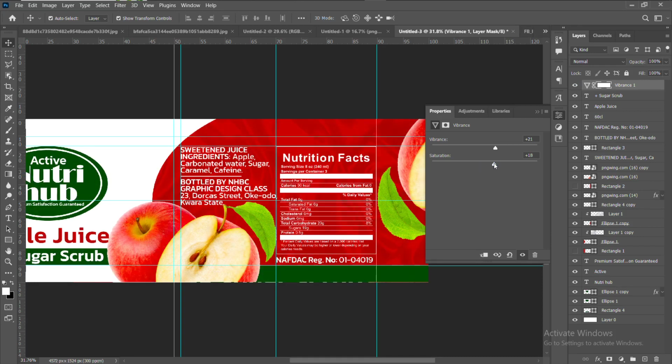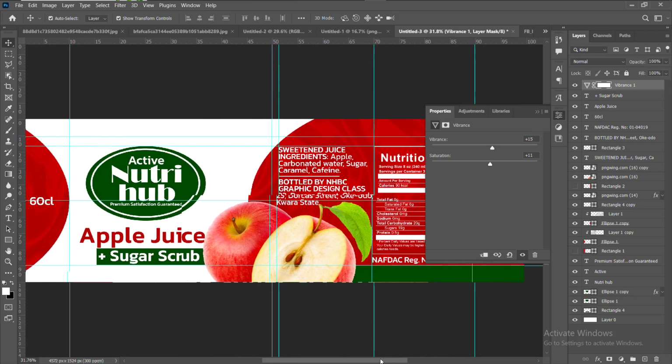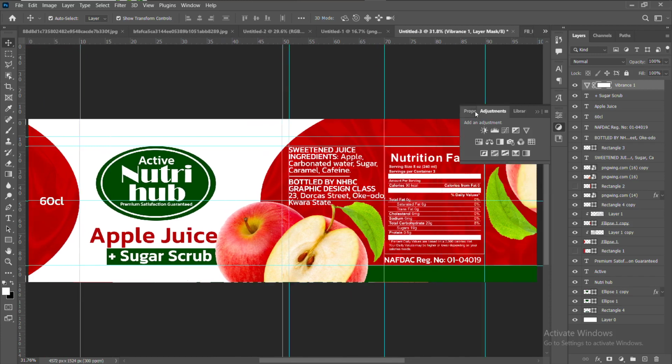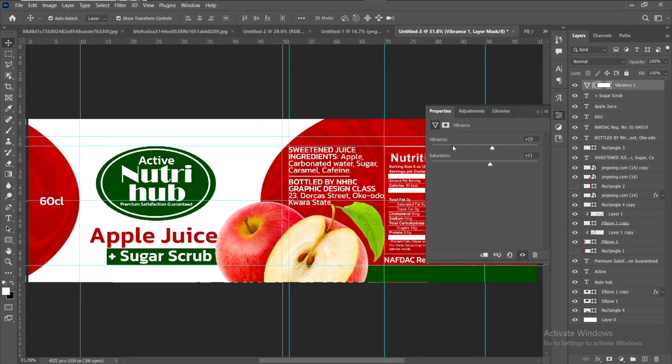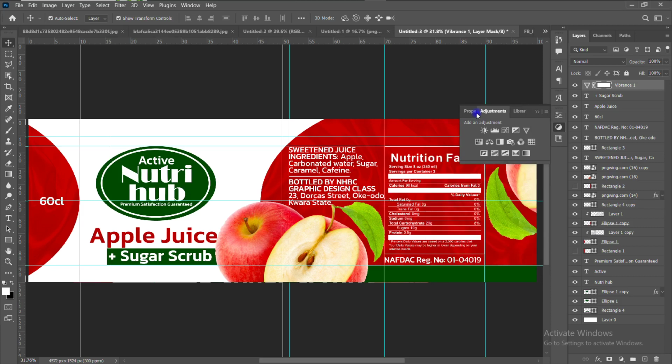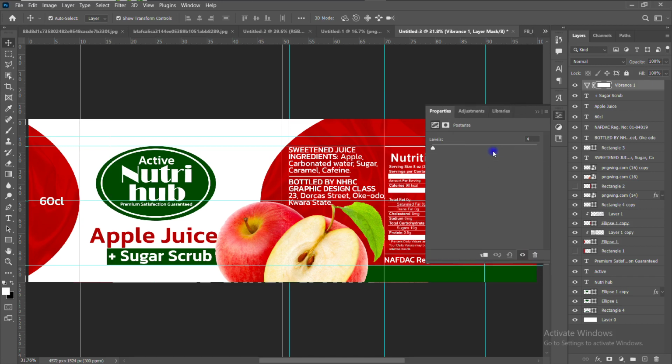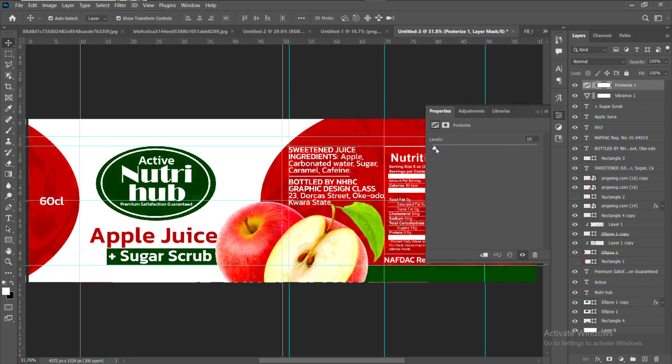We just want a little bit of lightning there, here and there, just to give it. Okay, then the properties will come up for vibrance. Then you click on adjustment back, and let's pick, and now I used to use this posterize. It's just to create some sense of crazy editing on it.